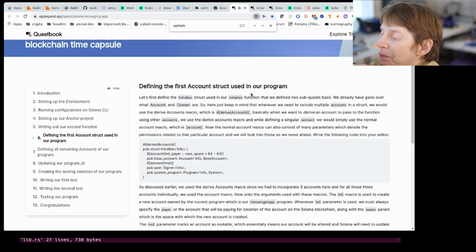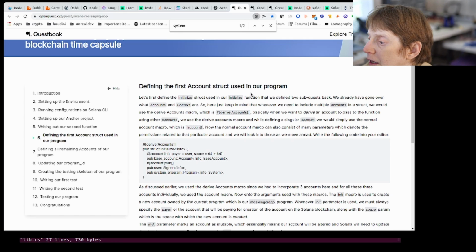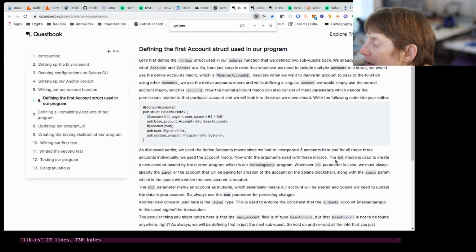So, the first type of account you're going to create, the first structure here, you say Derive Accounts. Now, what Derive Accounts means is that you have multiple accounts here. This is the initial account. You have to define the pair and the space. The second one is mutable, which means changeable. And here you have a constraint signer. And that means that the transaction is signed.